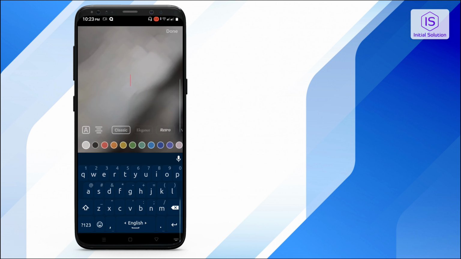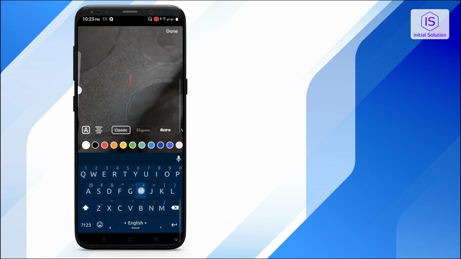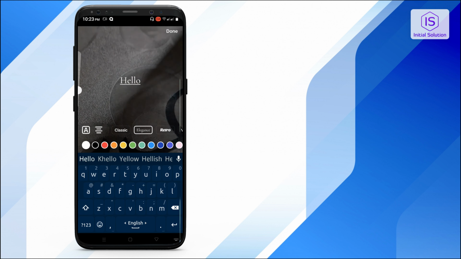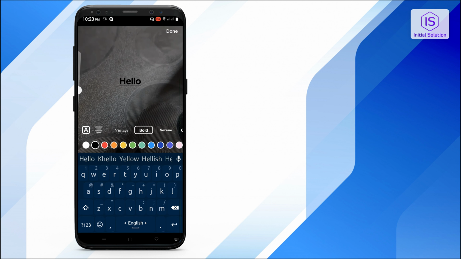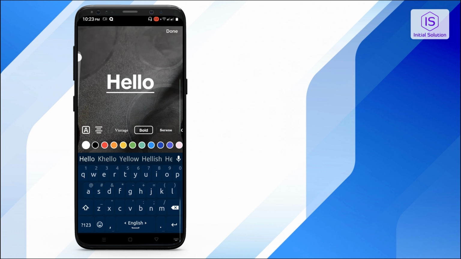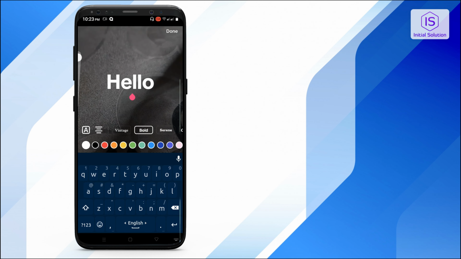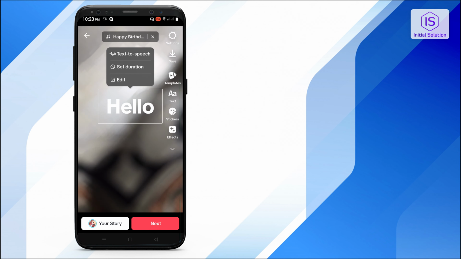You can add text. Okay, you can change your font from here. You can change font color. Then you can resize it from here also. When you are done, you just have to click on done.